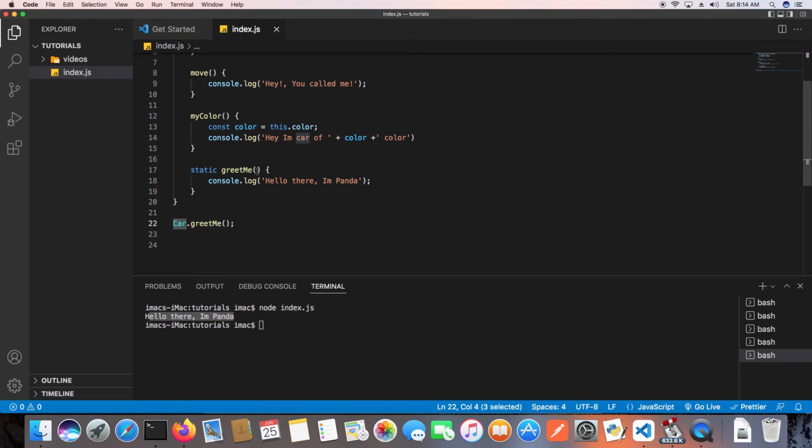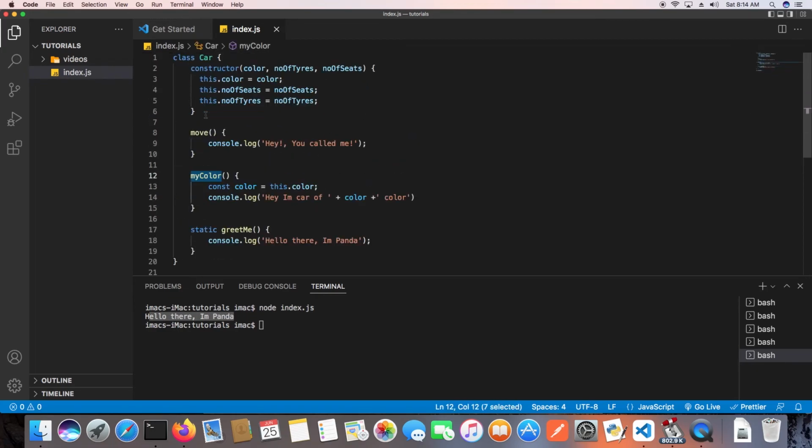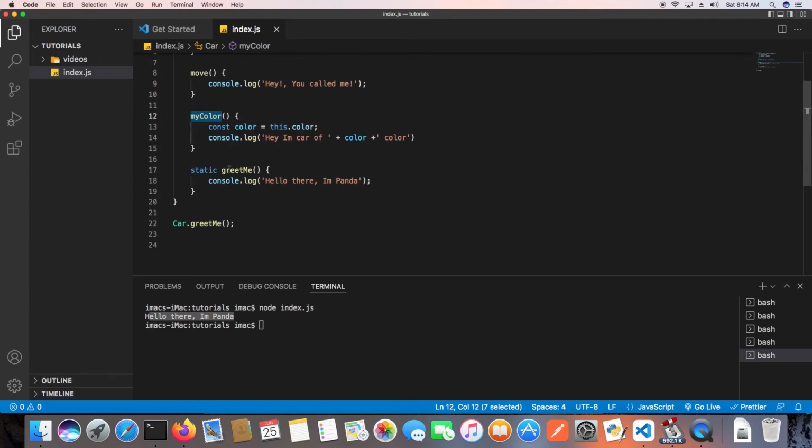There is a difference between this method and this one. These get called by objects. You should first create objects to call them, but this one does not need or interact with an object. It only interacts with the class. Okay, so this is something you should also know.